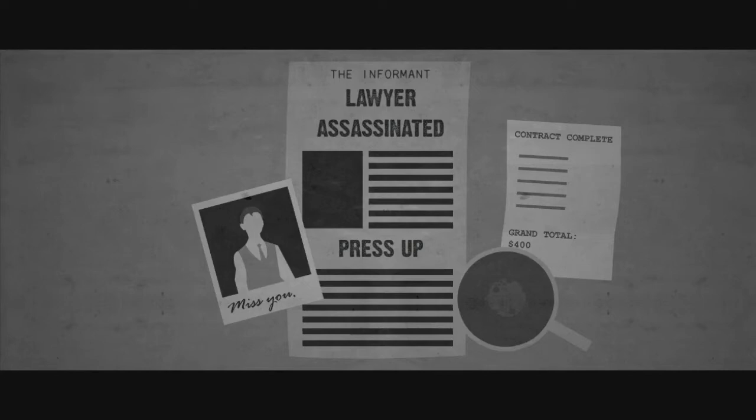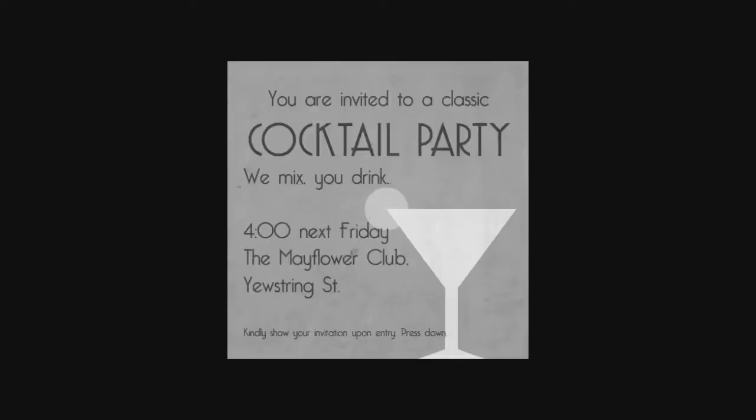We have a Polaroid of someone that we're missing, I suppose. On to the next scene. You're invited to a classic cocktail party. We mix, you drink. It's a good setup. I like that setup. 4 o'clock next Friday, the Mayfire Club. Eustring Street. Kindly show your invitation upon entry. Press down.